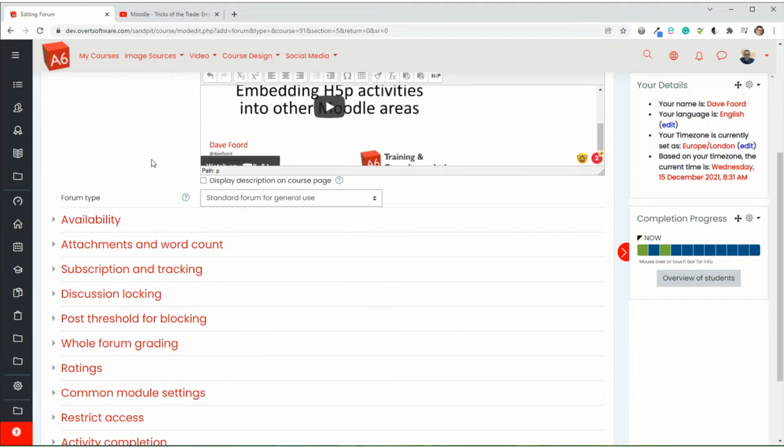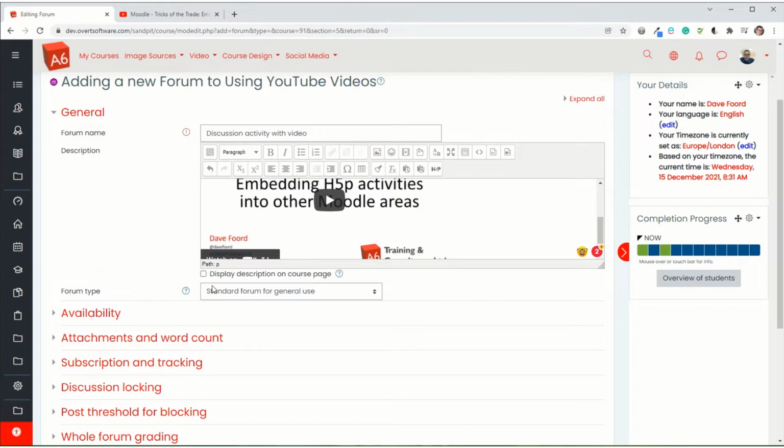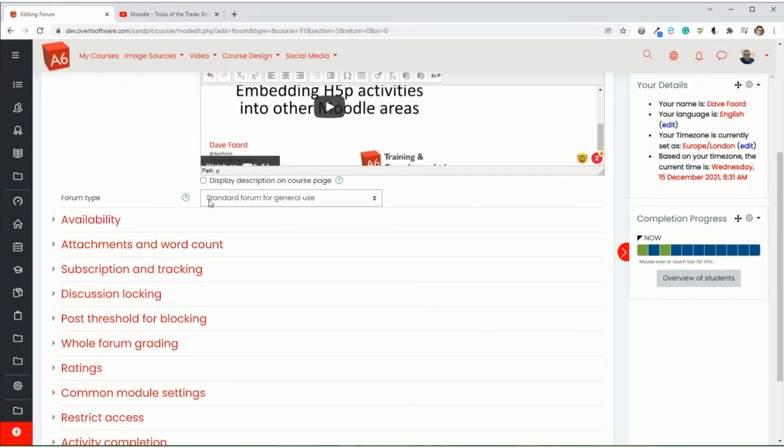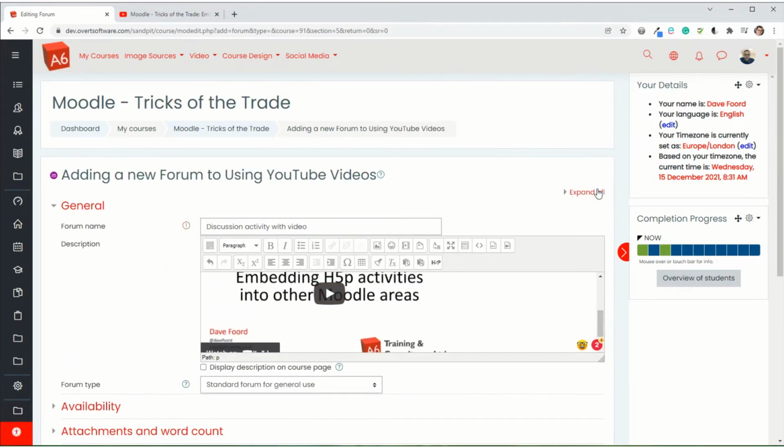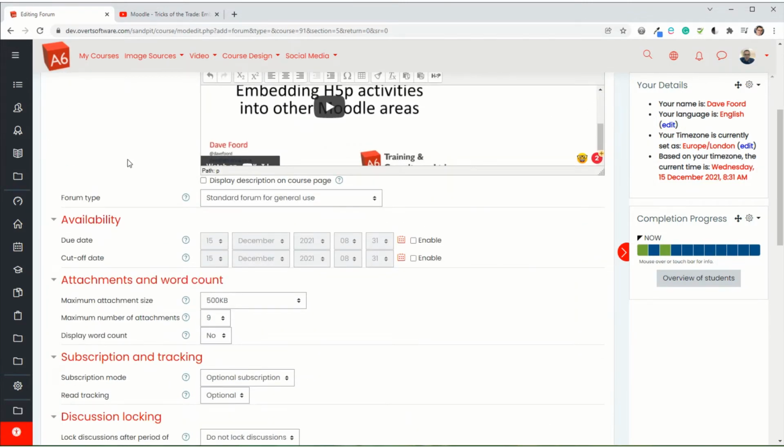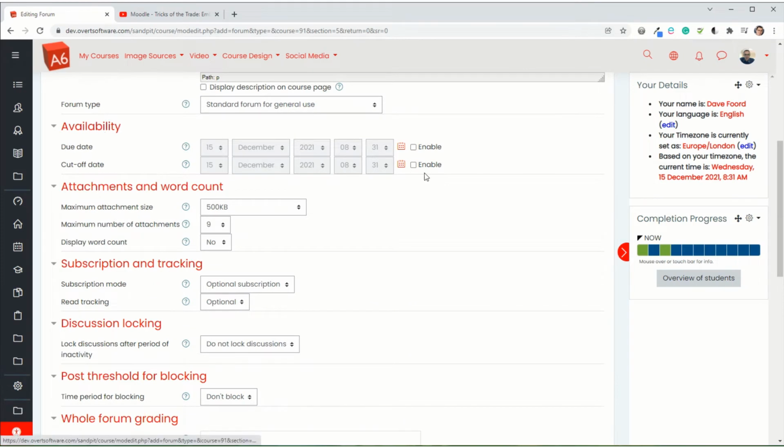Now what we need to do now is just go through and think about the settings that we want to make this work. Do I want the description to display on the course page? Sometimes yes, sometimes no. In this case, I'm going to have it as a no, so you have to actually click on the activity and go into it to see the items. It's going to be a standard forum for general use. I'll expand all and we'll just quickly go through what the settings are. You could specify the dates when it's available if you wanted, and you can open and close them. I'm just going to leave them open all the time.